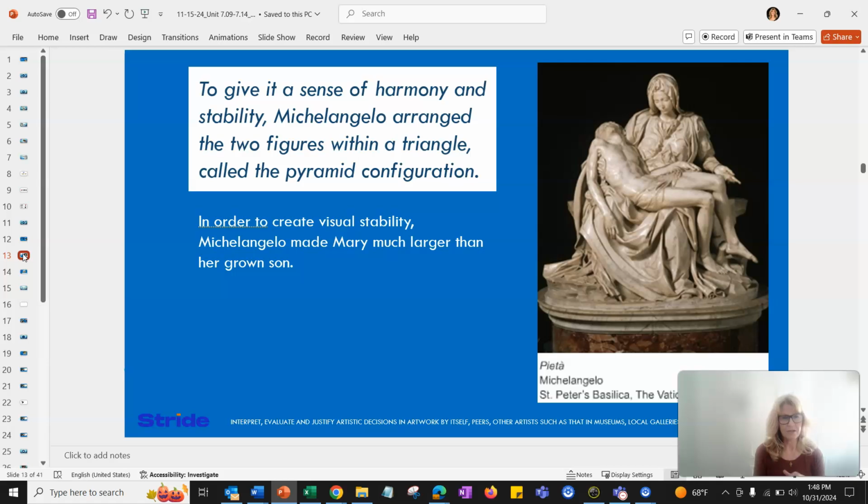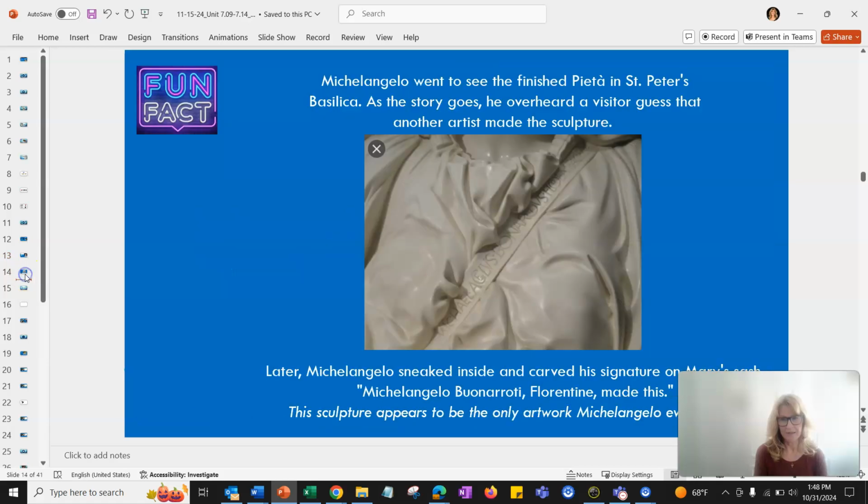In this one, they did use the pyramid configuration, so that helps to create harmony and stability because you've got that bigger base. It also creates visual interest. He did make Mary much larger than Jesus, but when you first look at it, you don't really notice that. He's using that for visual stability and for emphasis.